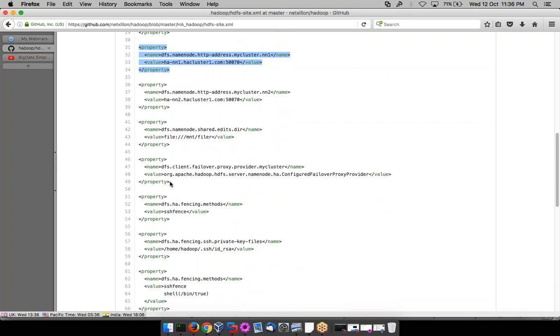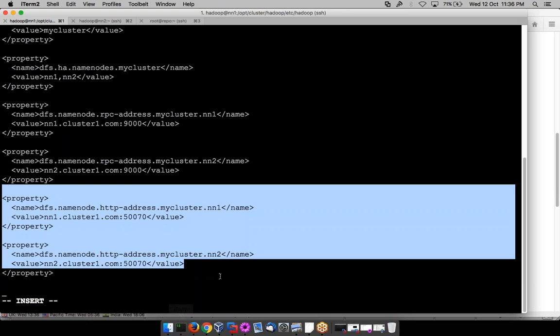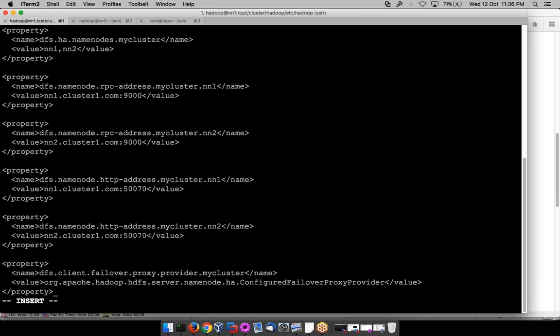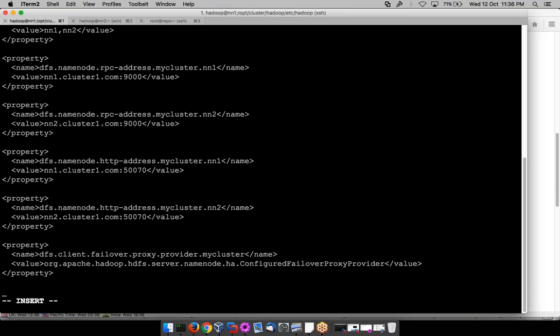Then we need to define the proxy failover provider class. This is a class which handles the failover mechanism and also lets the data node know which is the active node. For example, when data nodes broadcast and connect to name node 1, name node 1 will say I am active, or name node 2 will say I am passive. All this is defined in this proxy provider class. Also the mechanism of switchover is defined in this proxy provider class. So we have to have this.